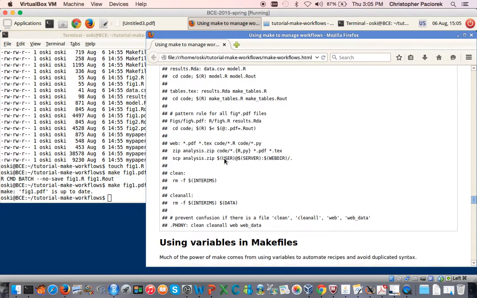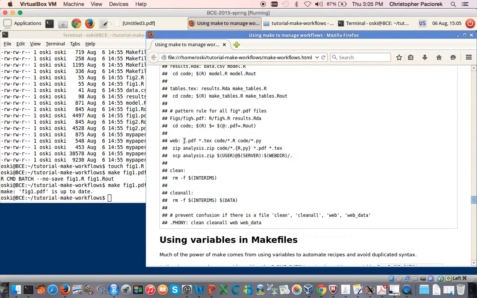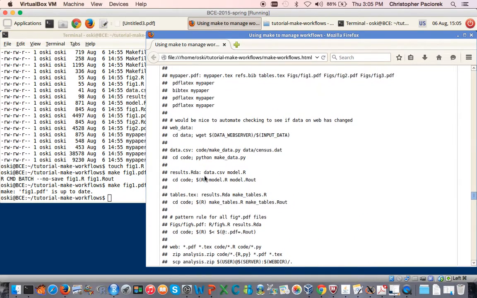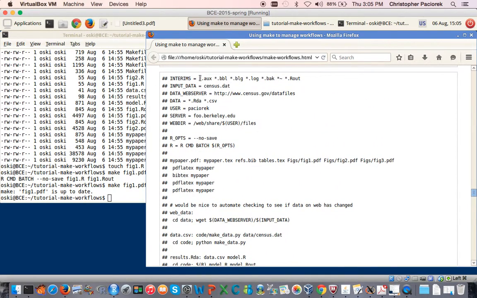A couple of other things to notice here. You can use star to indicate wildcards, just as in Unix in general. So this would say that the prerequisites for the web target are anything ending with .pdf, anything ending with .tex, etc. And there's often a target called clean, which just cleans up interim files. In this case, the recipe for the clean target is to remove a bunch of things, and we could refer back to the interims variable to see that the interim files are anything that end in .aux, .bbl, .blg, etc.